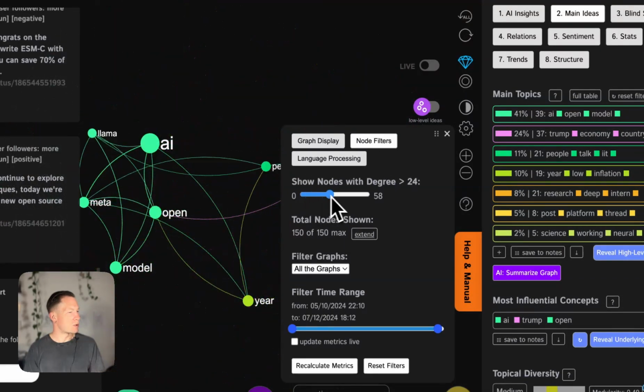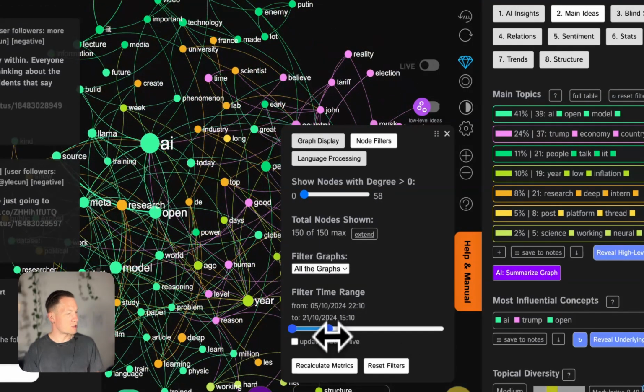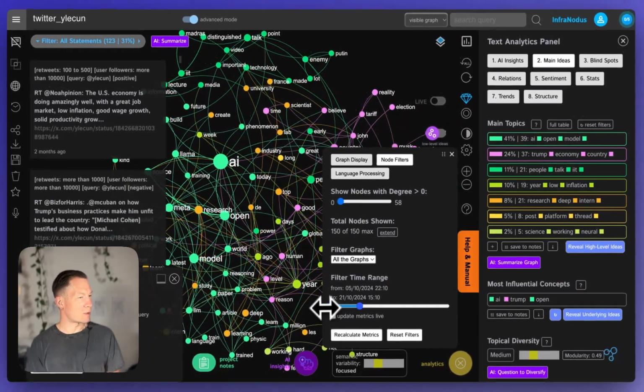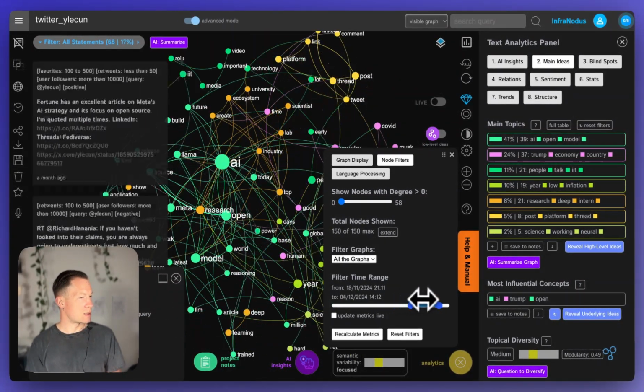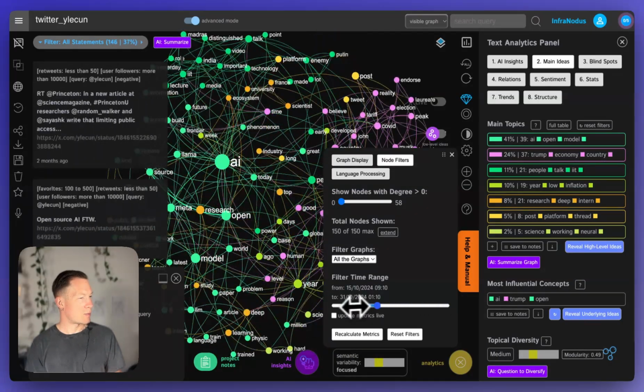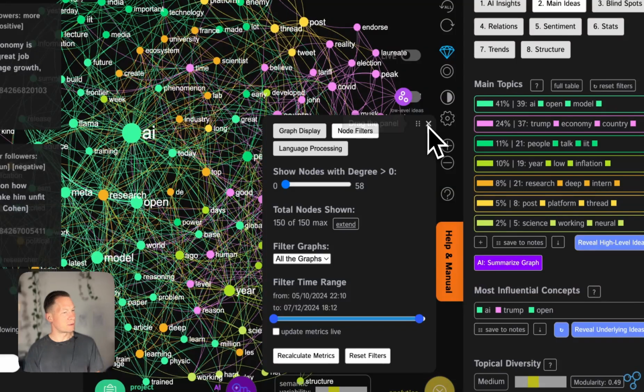Also, if you want to show only the most connected ones. And you can even filter the time range of the tweets here in a more precise way, so you can see how the discourse evolved a bit more precisely. As you can see, there was a moment when he was talking more about AI, then Trump, then back to AI. So you have this kind of additional parameters for filtering here.